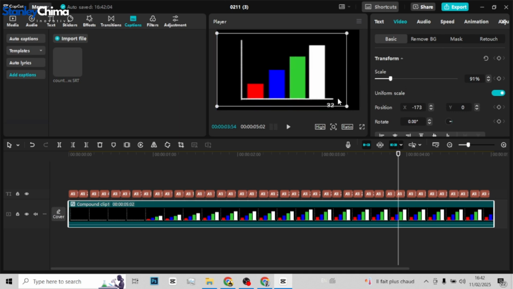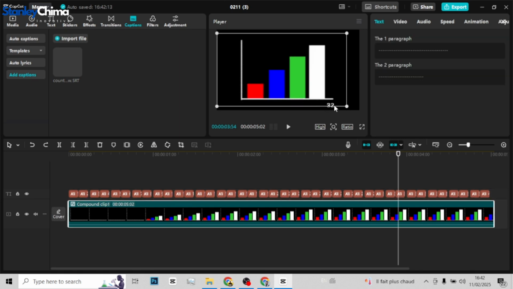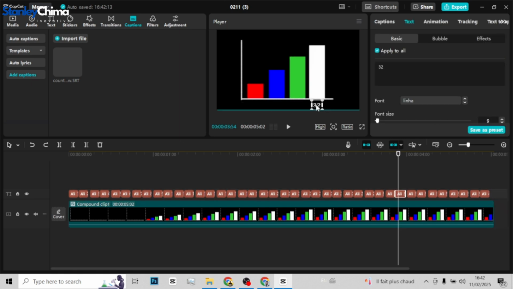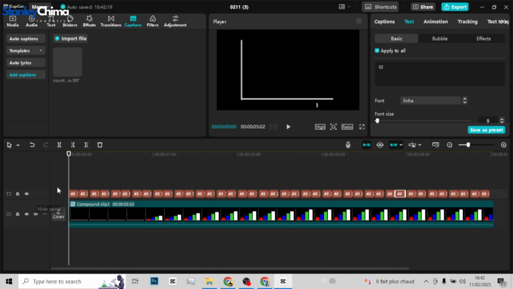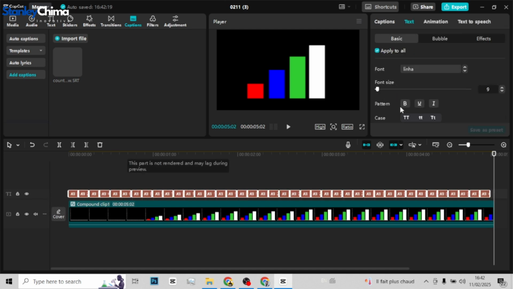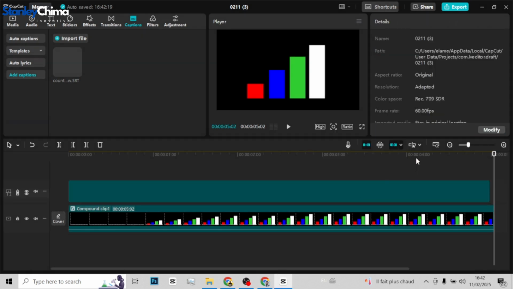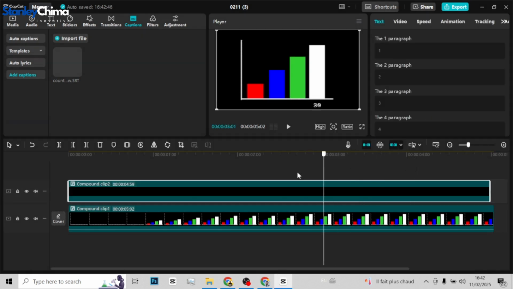And then centralize it. Yeah, I think this is better now. Okay, so for this, yep, this is okay here. So what I will do will be to make this compound clip first. I'll select all and then right click, make compound clip. All right, so that is it till this ends at 40.